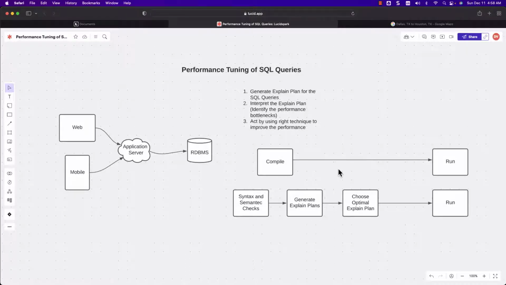Keep in mind that as users running SQL queries against the database, even though we are developers, we are not responsible for generating explain plans or choosing the optimal explain plan. It is taken care of by the database itself. Sometimes, to choose optimal explain plans, we can give hints, but we don't have any control over choosing the optimal explain plan as users of database technologies writing SQL queries.